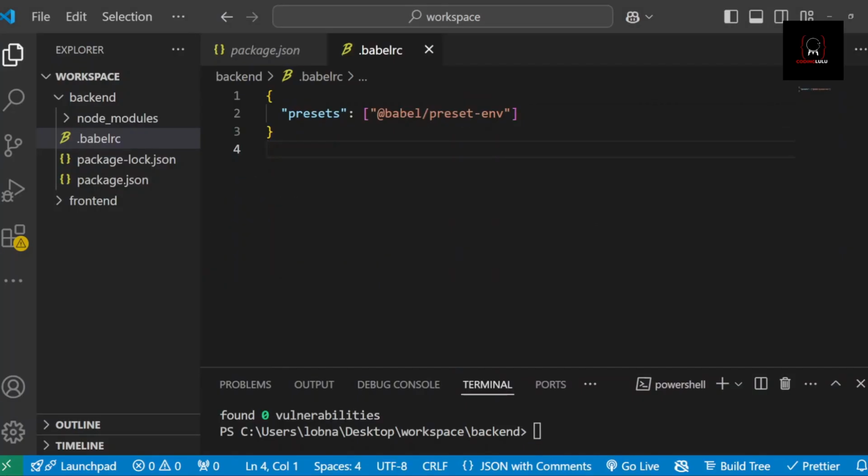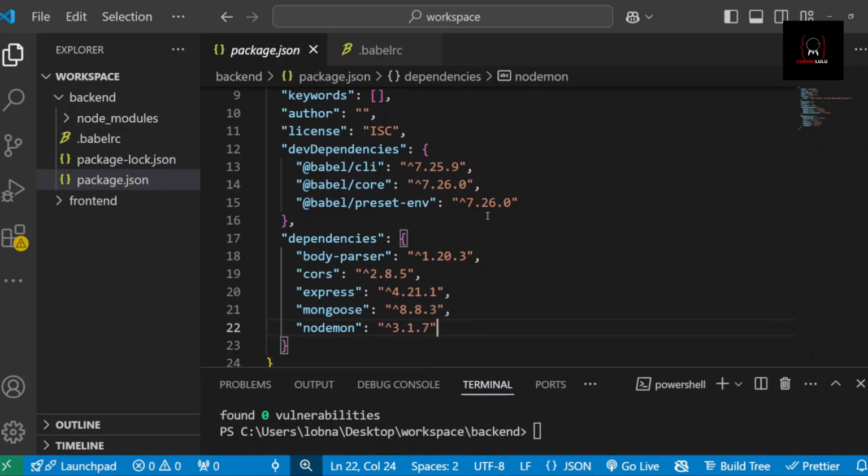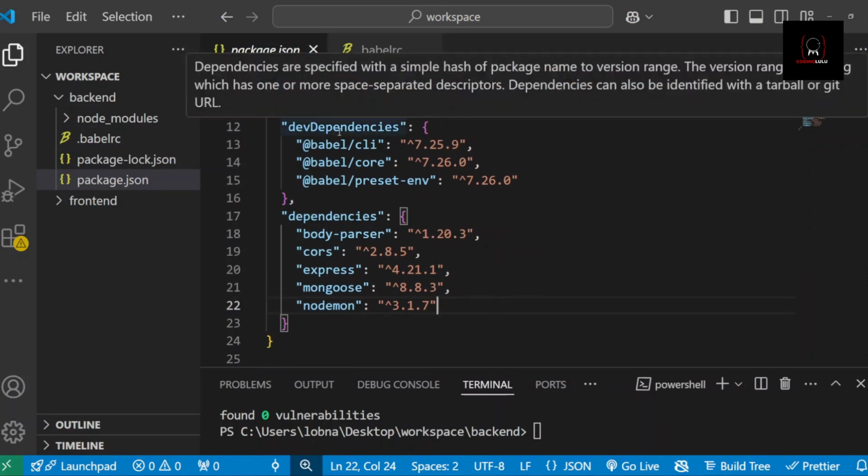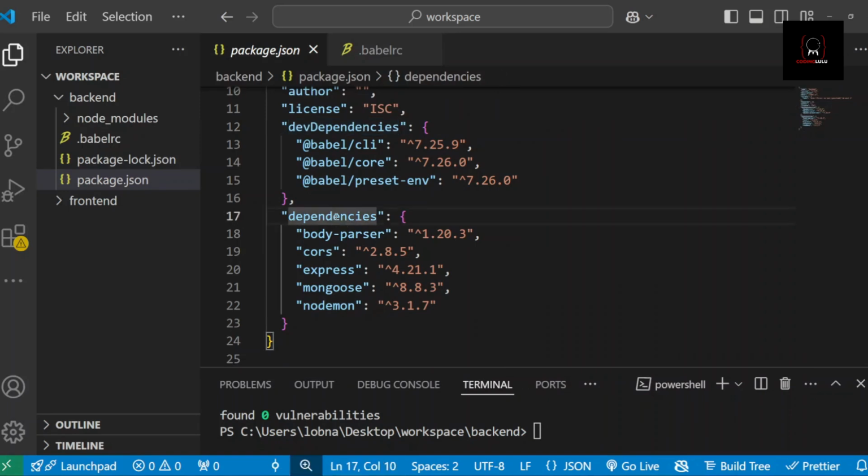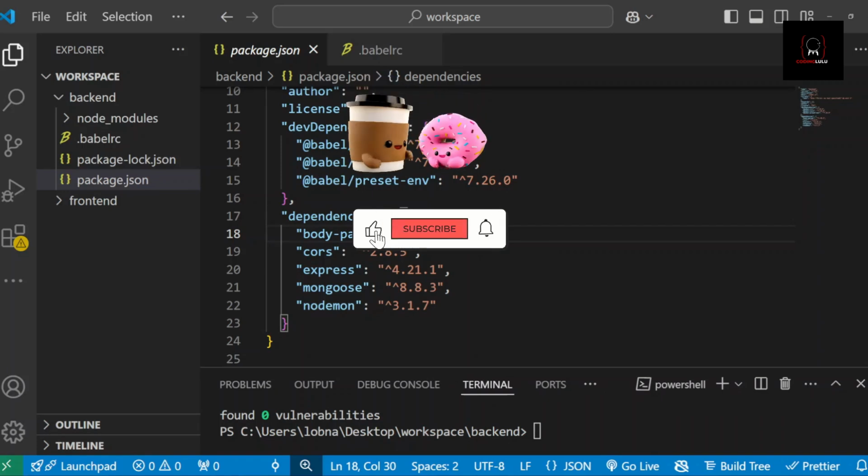Now, let's verify that everything works. So we open up again our package.json and we should see both dependencies, the dev dependencies for Babel tools and the dependencies for the normal tools that we need. And that is it. Your backend is now equipped to handle the latest JavaScript without breaking a sweat. And in the next part, we will start actually building out the backend functionality. So let's get going and have more fun.